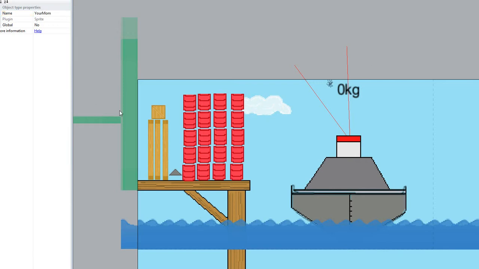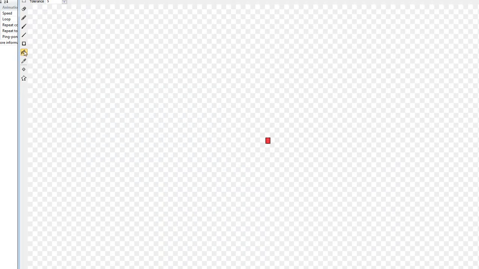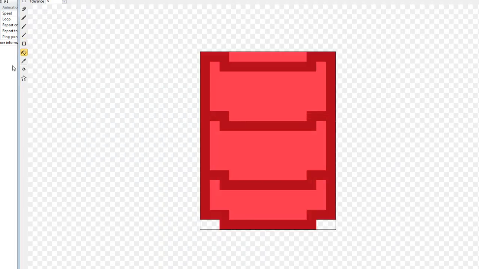So this one's going to be quite heavy, so we're going to call it your mom. Let's edit it real quick, make it a different color. Alright, we've got a blue barrel now called your mom.